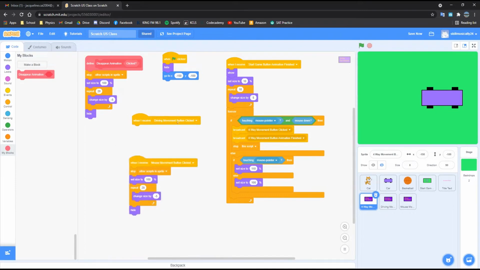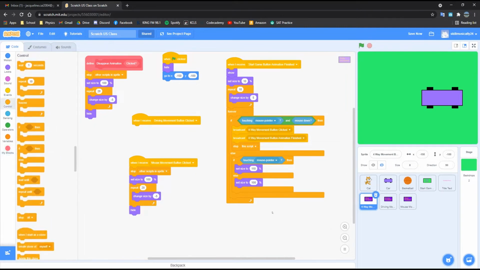Okay, so now let's find a way to add these broadcast messages into the method so that we can cut down on all of this code. So what do we want it to do? We want it to disappear and broadcast all of these different messages when the specific button is clicked. When the button that the sprite you're on, that button is clicked, then you want to broadcast these messages.